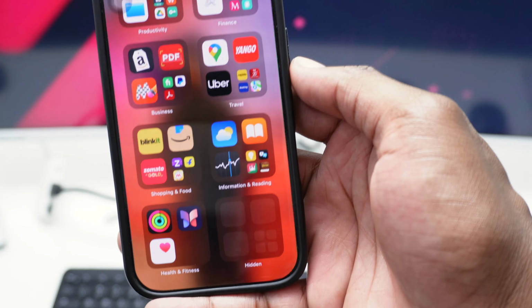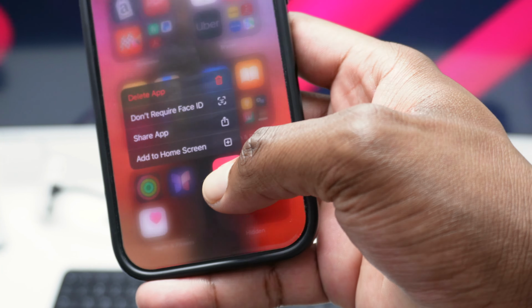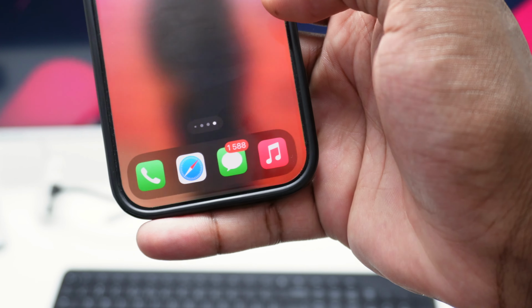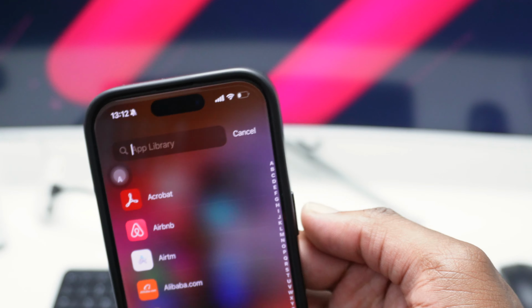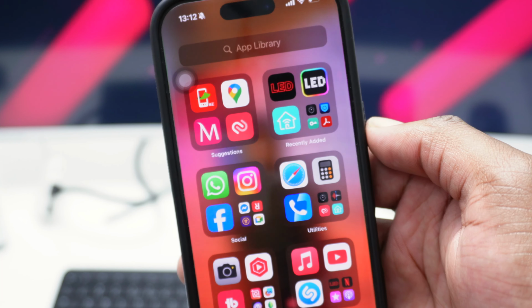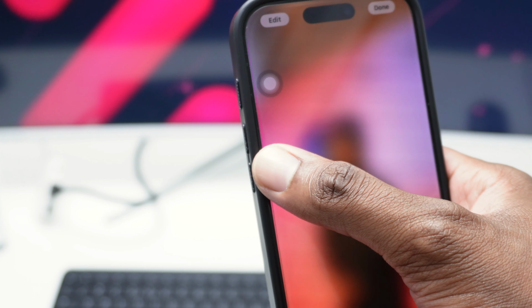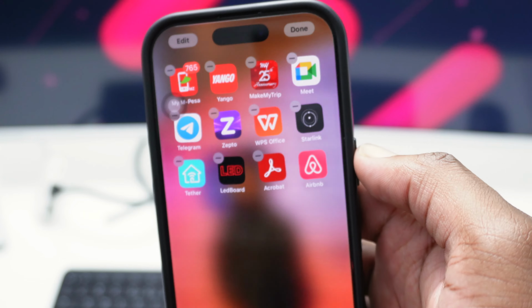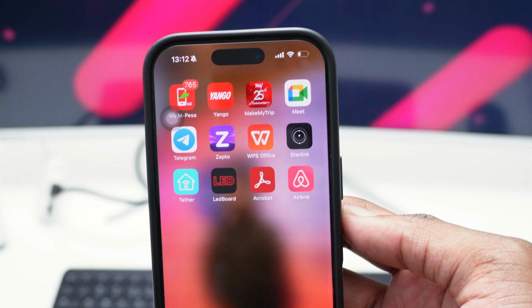Now you can also unhide it by simply going into the hidden section here, pressing and holding the app, and tapping on don't require Face ID, put your Face ID, and that should be back in the normal section of the app library at the top, right? But still it's not on the home screen, so you need to bring it back to your home screen, and in order to do that you just need to press and hold it and bring it back to the home screen and store it anywhere. And here we go. The app has been unhidden successfully.